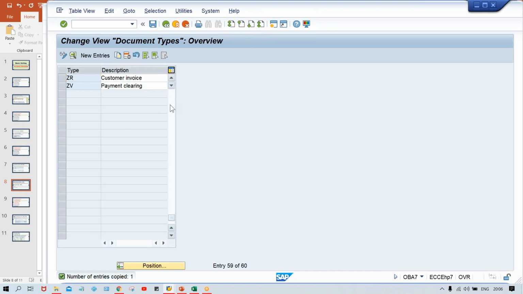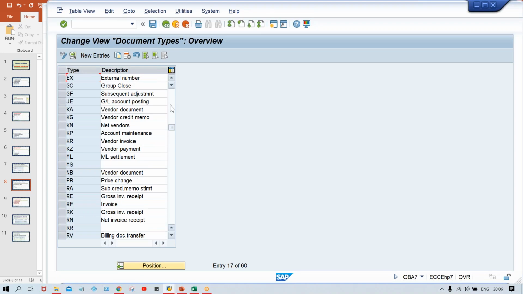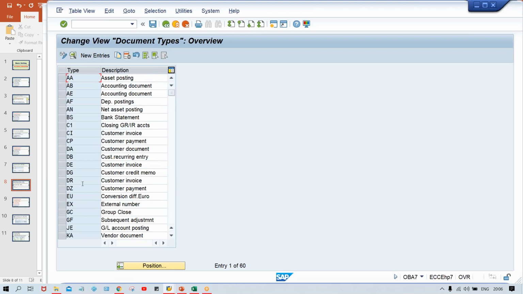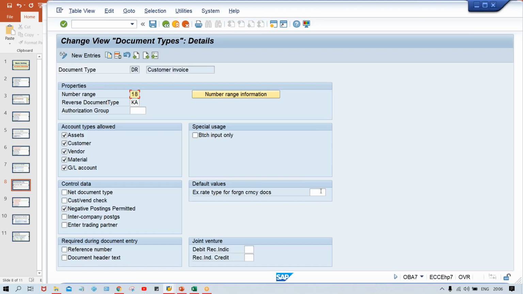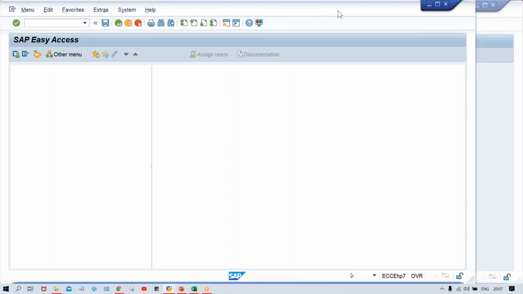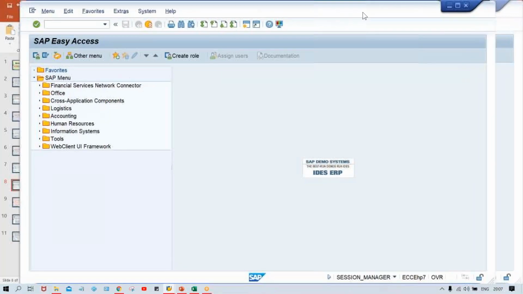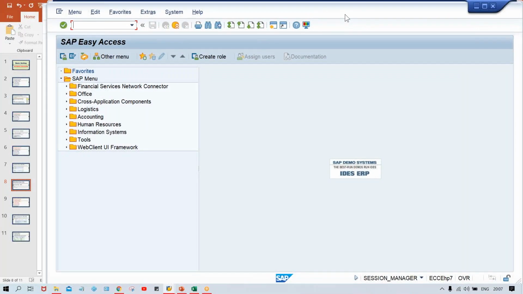Now here, let me explain, guys. I'll just do one thing. Come here on the DR document type, double click on customer invoice. So look at here. Now what is happening? How is the system able to determine the number range with the help of document type? There is a logic, guys. Try to understand. This is a very easy concept, but most of the people, I'll tell you, 98% of the people are going to be confused here.